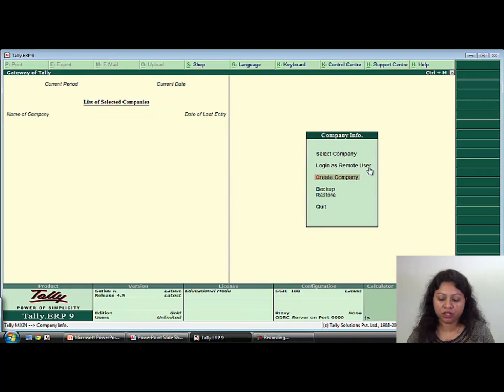Next is the create company option, from where you can create the company. The next is the backup option. The backup option is very much required because, say for instance, if your system crashes or is infected by a virus and you are unable to load Tally or your company data, there are chances of your data getting lost. So it's better that you take the backup of your data at regular intervals.